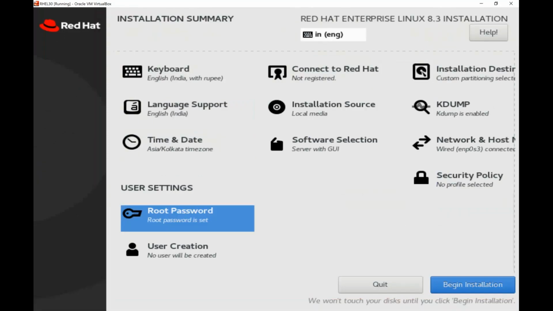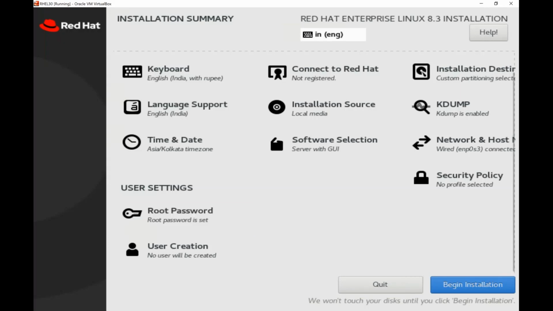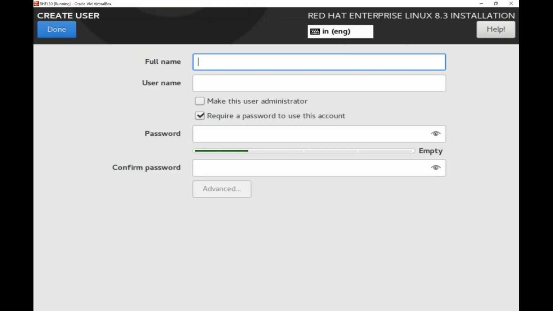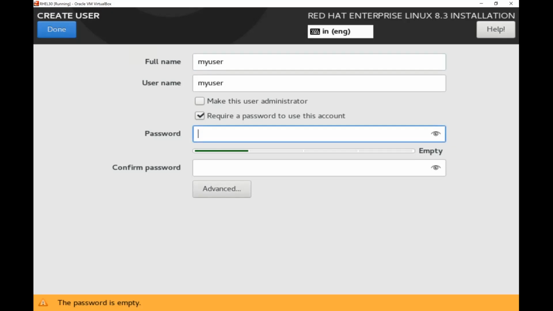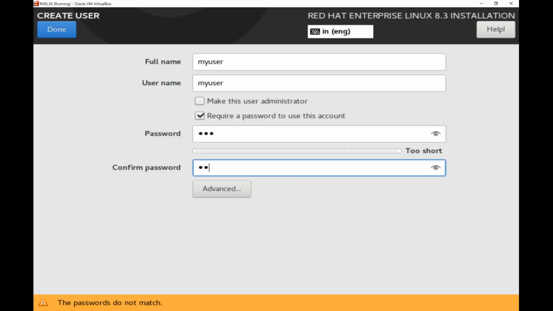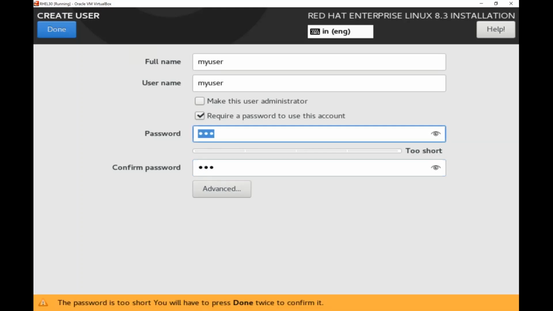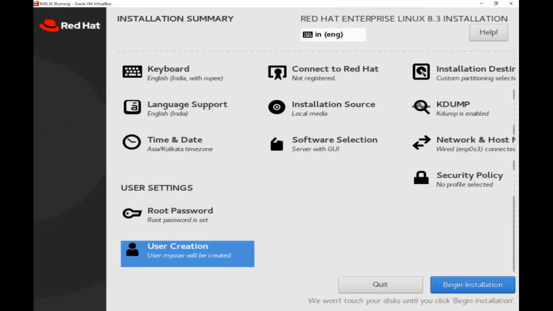Now optionally, if you want, you can add another user apart from root. Root is by default created. If you want, you can go with user creation and create some user. For example, I'm creating my user and the password. Suppose I'll keep a simple password, red, red and red. Now it's a weak password. To accept it, you have to click on done twice. Done and done. So you see the password is also accepted.